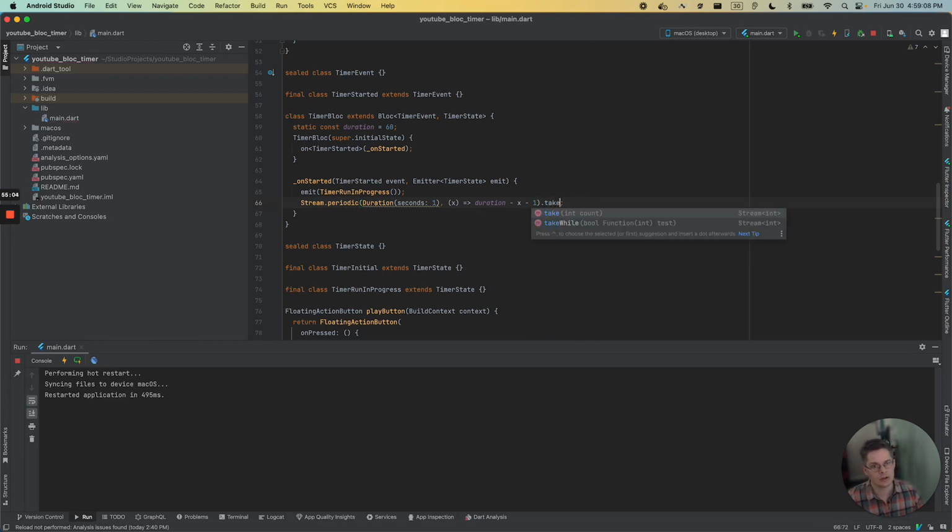But what we're going to do is take, you see how that took an integer with a count? We're going to take the duration. And so that's how we're going to start at 60, and once it takes away 60 periods, right? 60 intervals, if you will, it's going to stop at 0. Okay, so that is our stream.